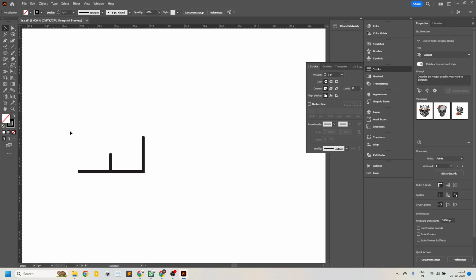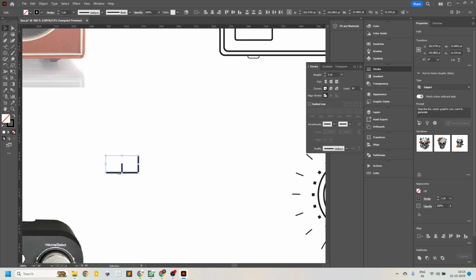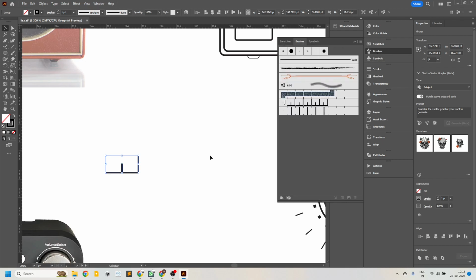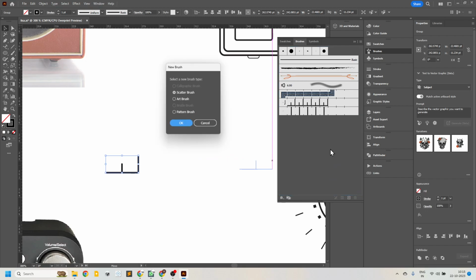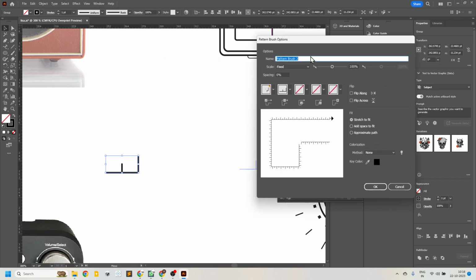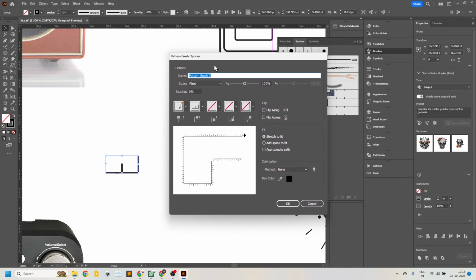So I'm just gonna delete this, select the complete thing, and make a group of it just for convenience. Even if you don't make the group, it will work just fine. Now I'm going to go to the brushes panel, expand it, and simply click and then drag it. And you can see that the last patterns we had created still exist, right? But I'm just gonna create it from scratch. So drag it, make sure that you select pattern brush, that's very important, and then say OK. And you can give it any name of your choice, that's fine.